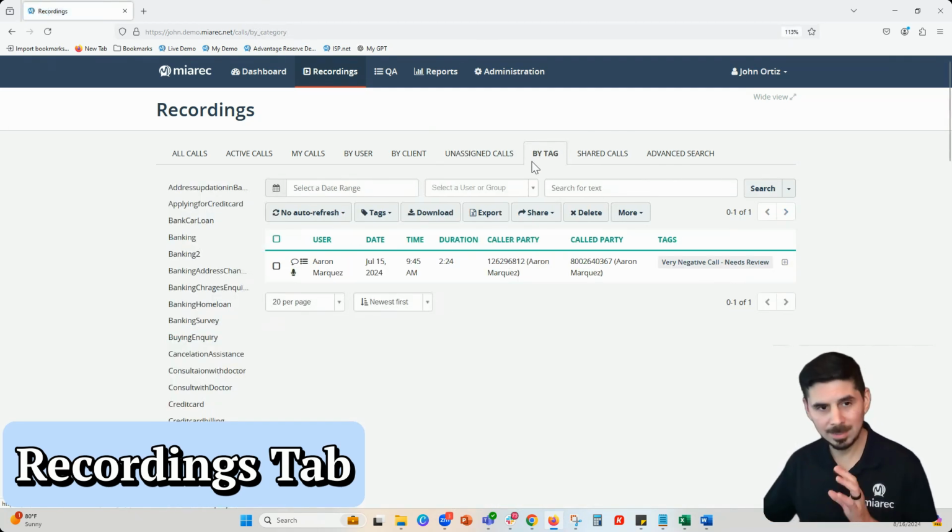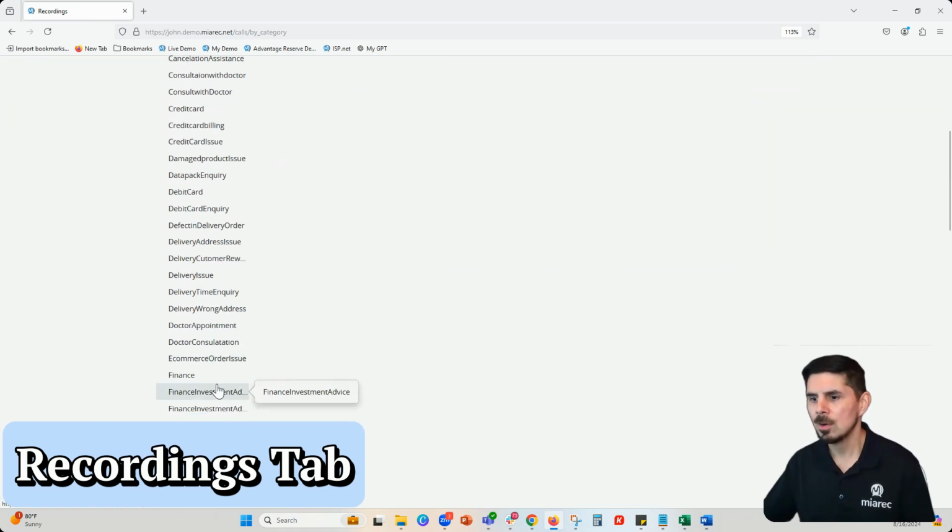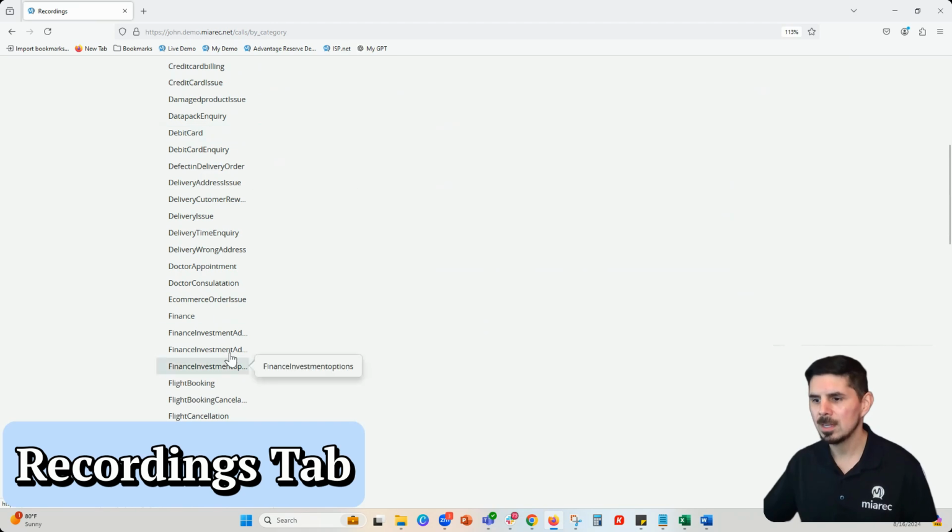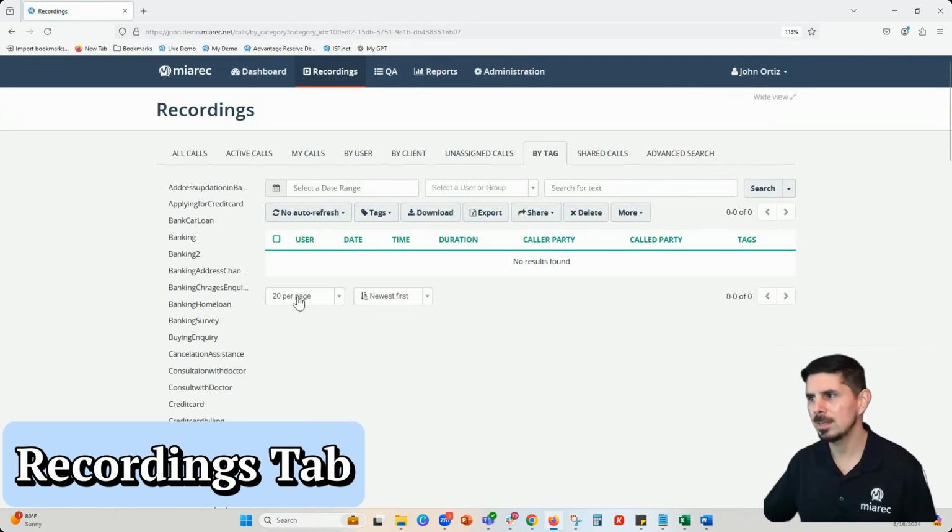We have this tagging capability. In MiaRec, you can create custom tags, and then you can manually assign those tags to various calls for whatever reason, right? And then you can save them here. So for example, maybe I just want to see our flight booking calls. Here's the tag. It's not pulling up any data because it's a testing instance, but the tagging feature is helpful if you just want a quick view at certain calls.